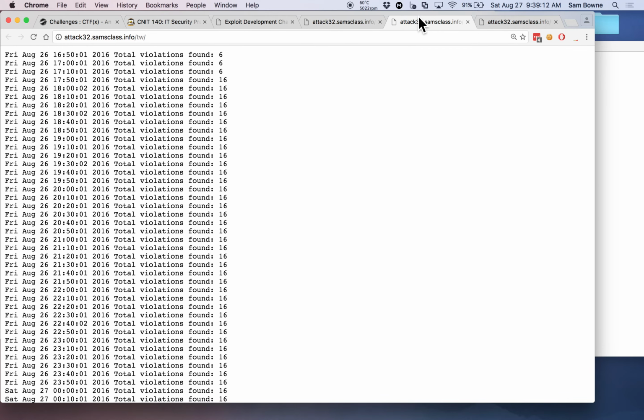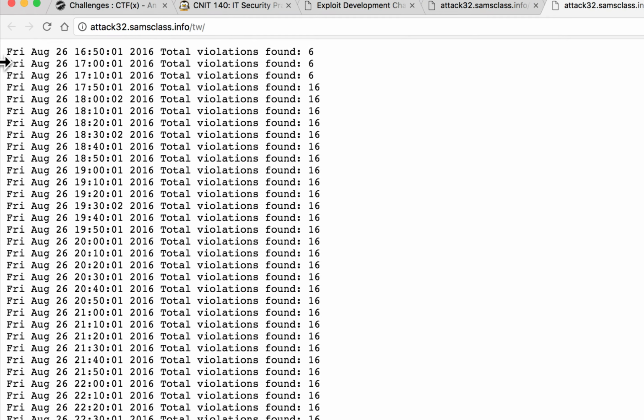So here's the current. Right now I have 16 violations. I had 6 before, so something has changed on this machine. Every time I run Tripwire with a cron job every 10 minutes, violations are files that have changed. Now, when you first install Tripwire, you do tripwire --init, and that measures the current state of every file and puts it in a table. And then anything that changes from that point on is a violation. So there's always a few.